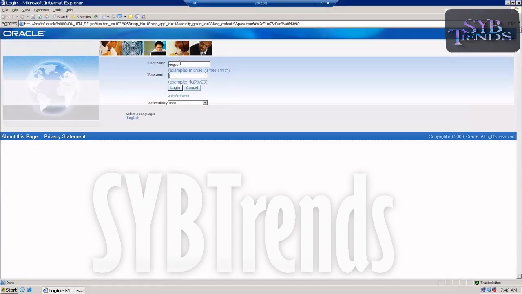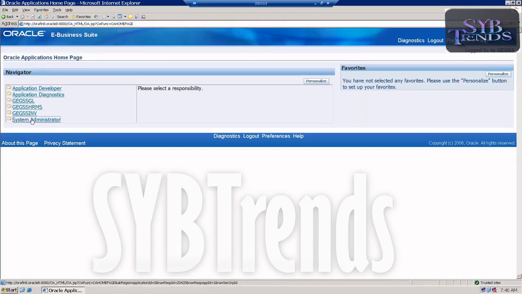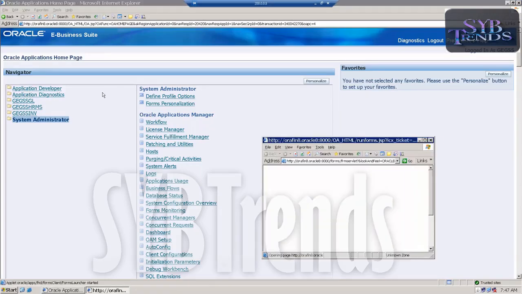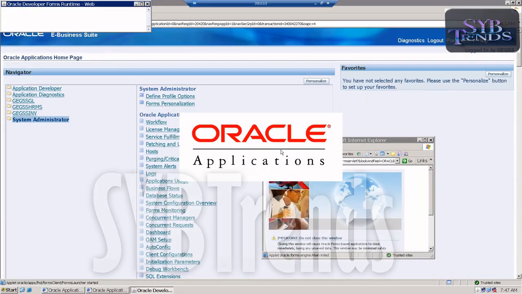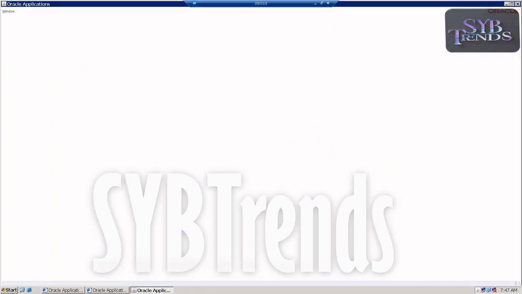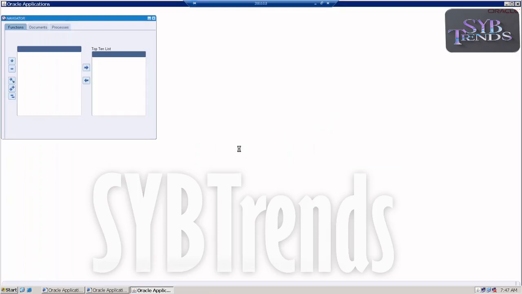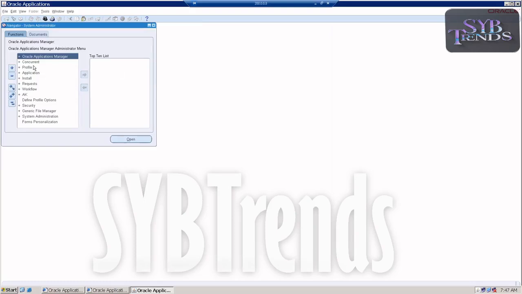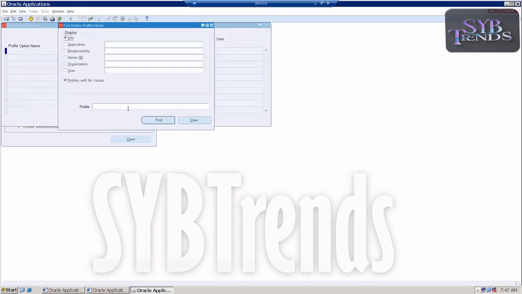So to set these profile options, go to Profile, System, at responsibility level. Which responsibility here?